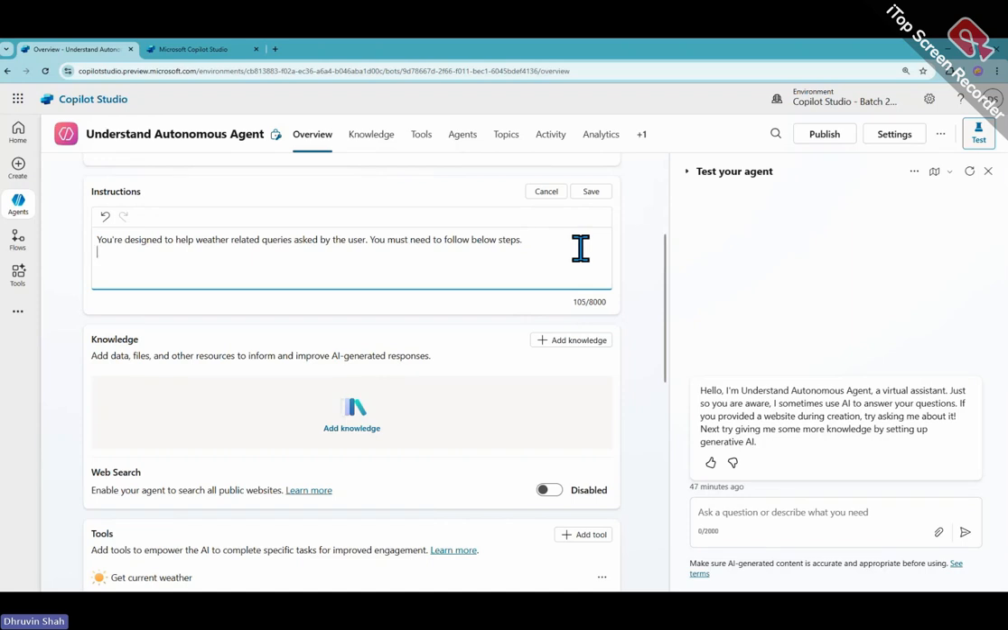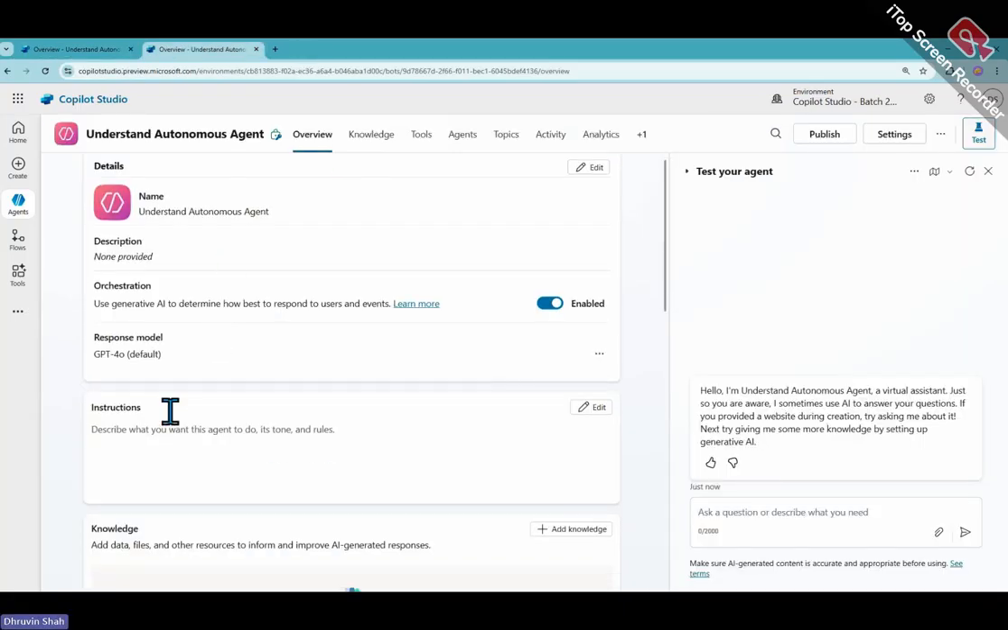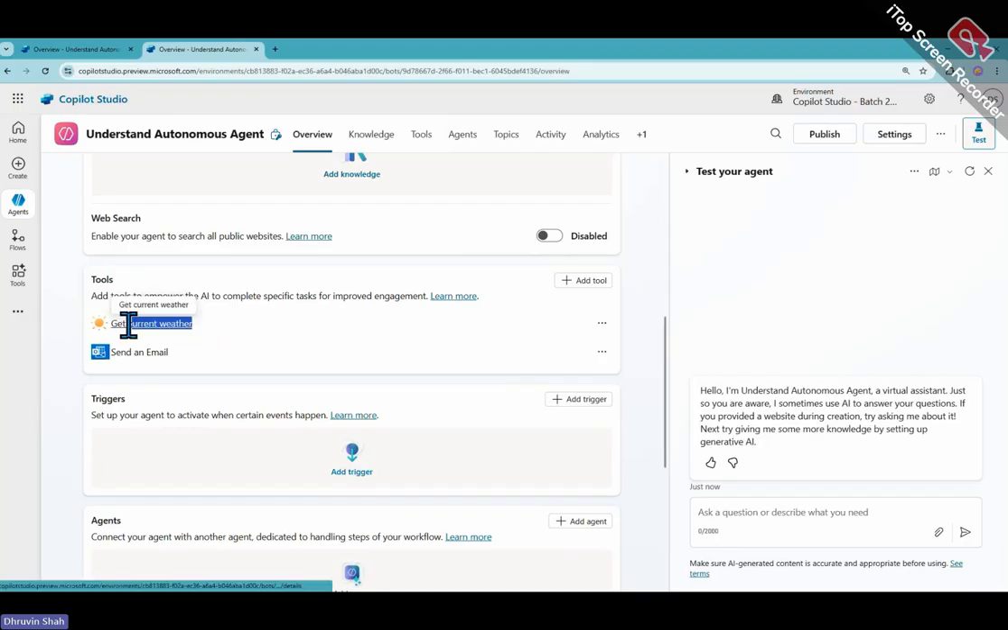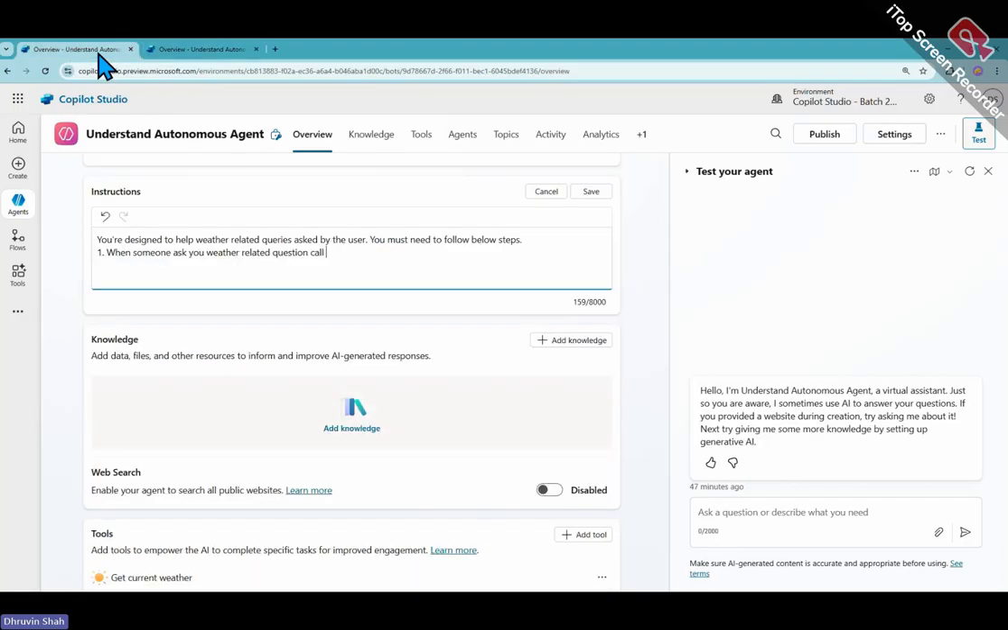So for step number one, I'm writing here: when someone asks you a weather related question, call this action. So what is our action name? Get current weather, right? Copy the name here. Call this tool and get the weather information. First thing you need to do is this.